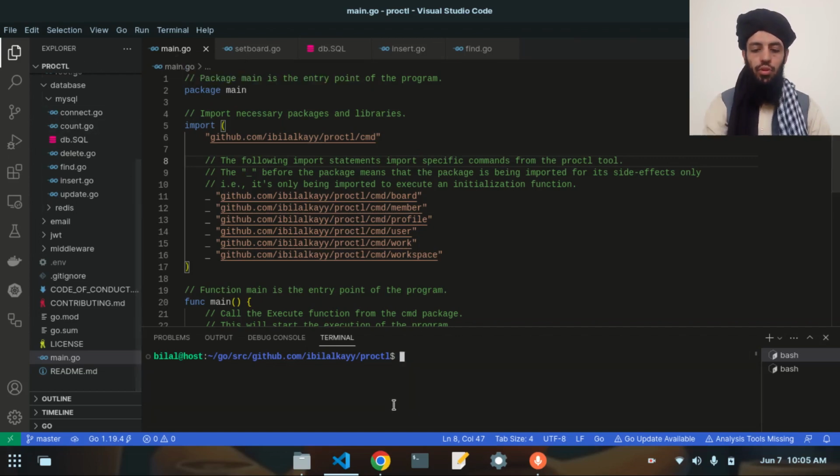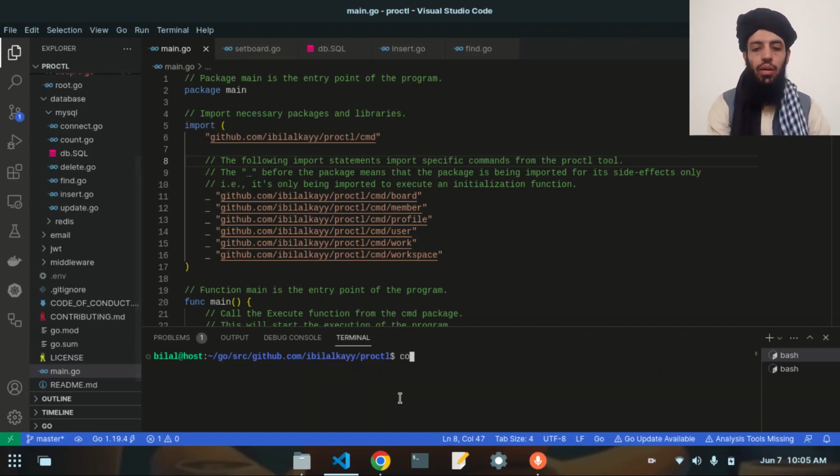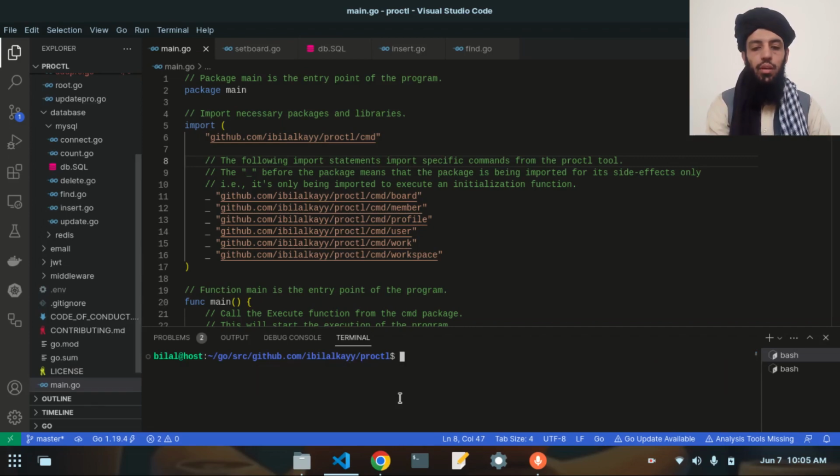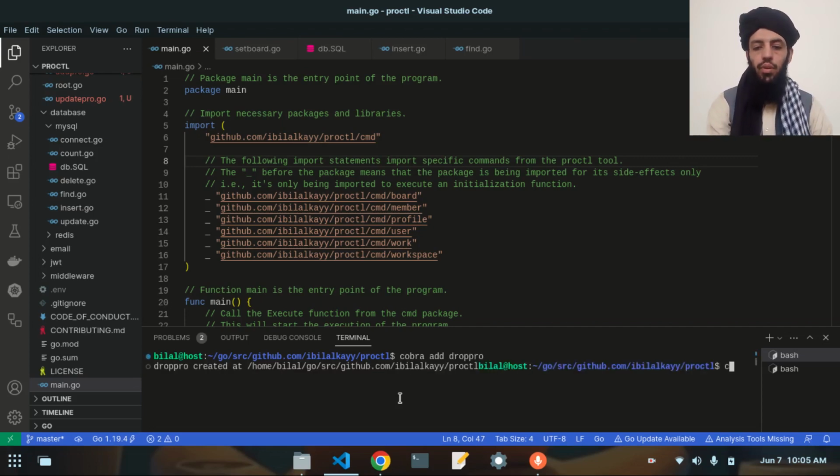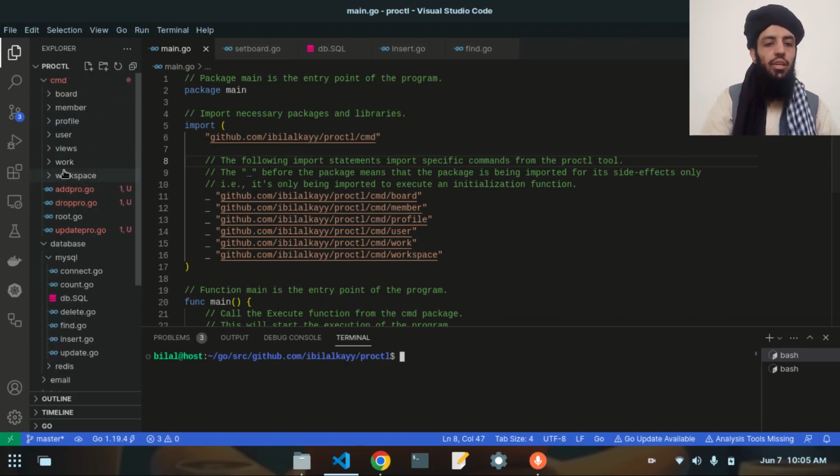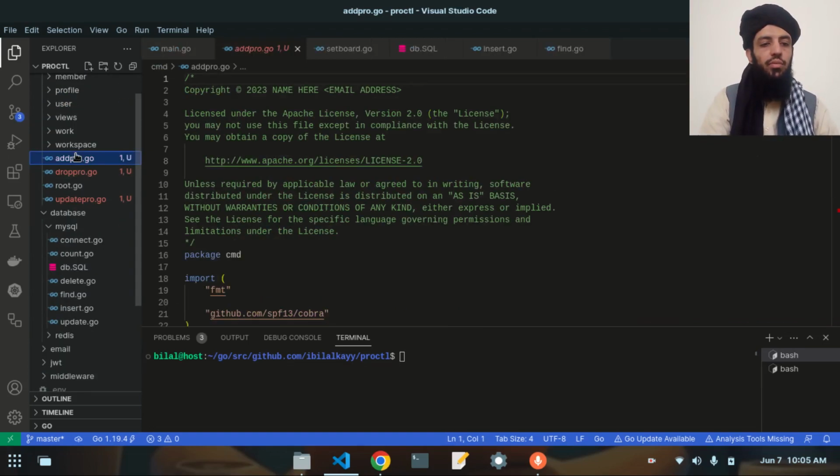I will first of all write cobra add pro, and after that cobra add update pro, and let's write cobra add drop pro, like this. All right, drop pro. So these are the three files that I created. The first one is to add a project, the second one is to delete a project, and the third one is to update a project.